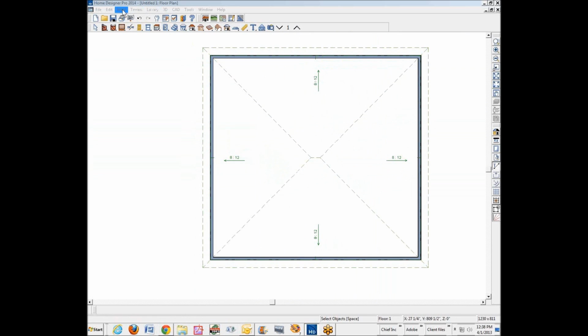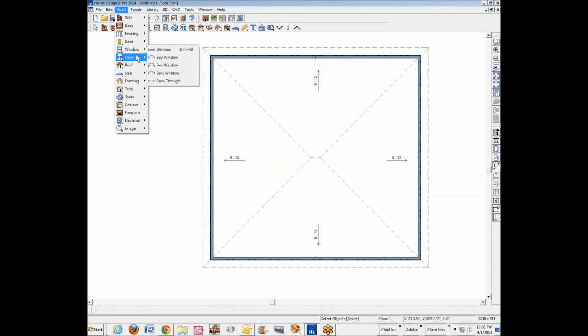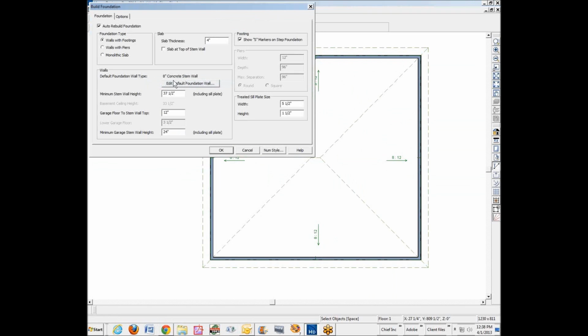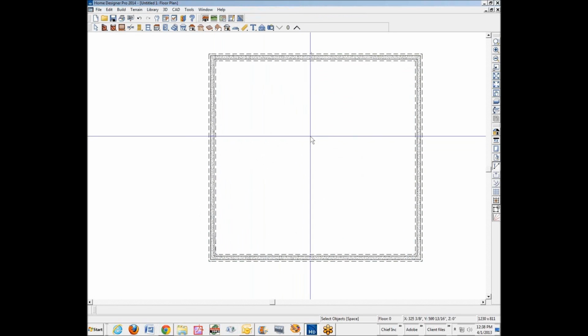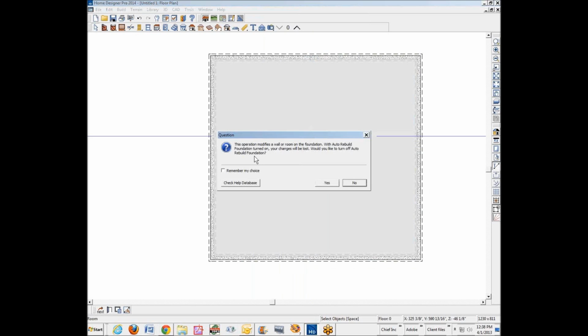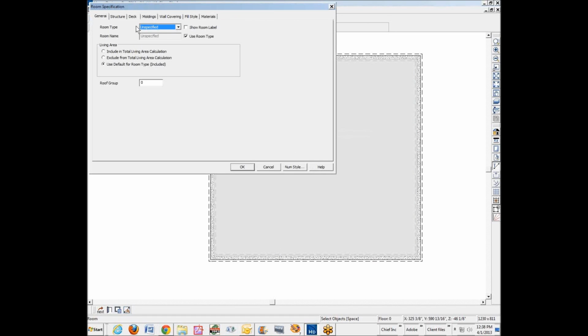I'm going to create a foundation. Floor, build foundation, and I'm just going to do this manually. By that I mean I'm just going to start with the default settings on it. I want walls with footings. I'm going to open the dialog box. Oh, I see auto rebuild foundations is on, so I want to turn that off. Yeah, because I want to.